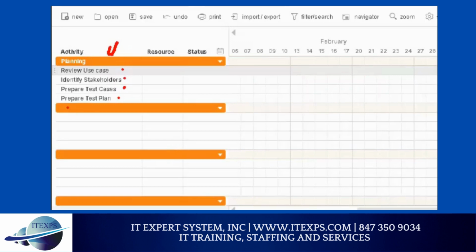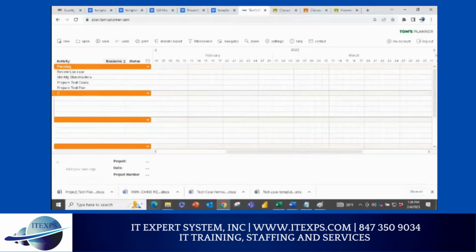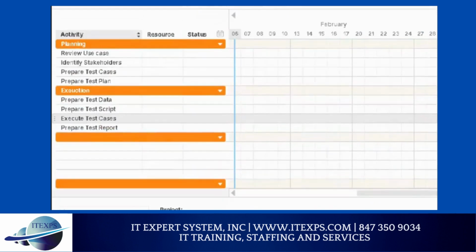You can do a similar thing here with execution. You can create tasks like execute login test case, prepare test summary, prepare test log, test data, whatever. Here you give a category called execution. Let me do that so it will be easy. So execution: prepare test data, prepare test script, execute test cases, prepare test report or matrix, whatever it is. So you get an idea.